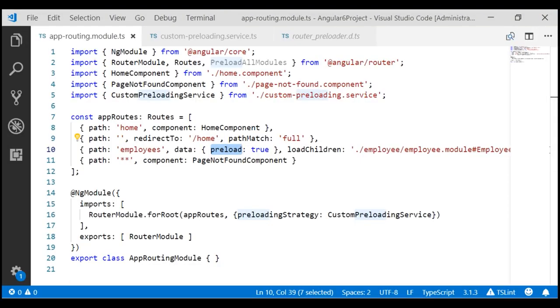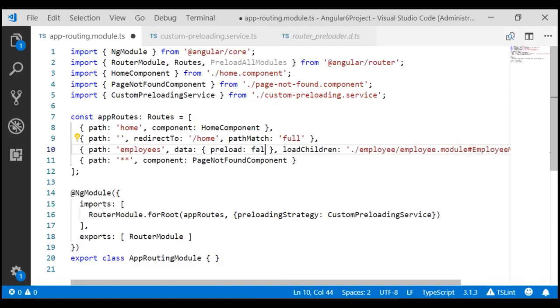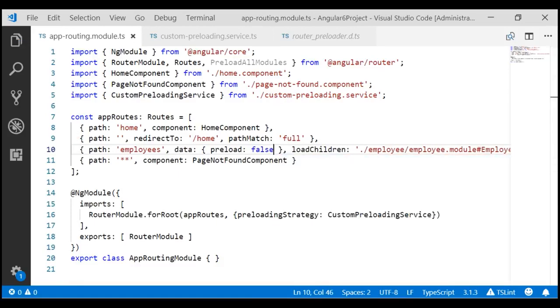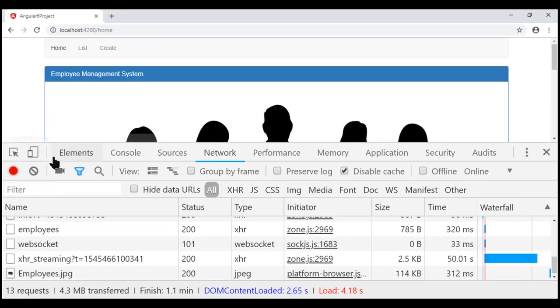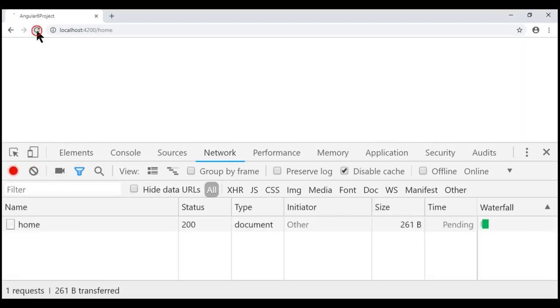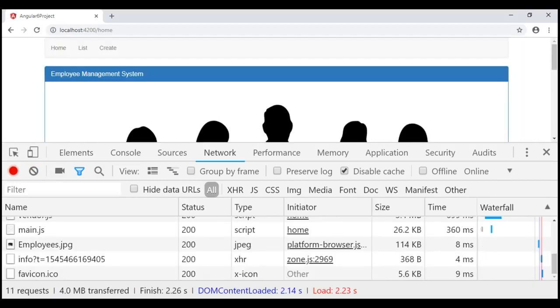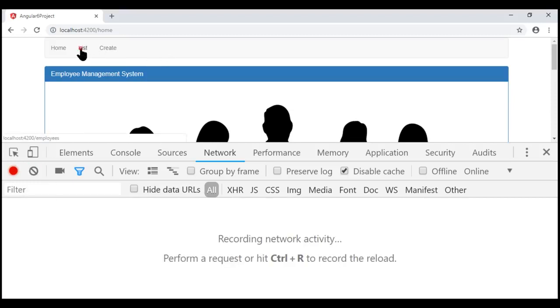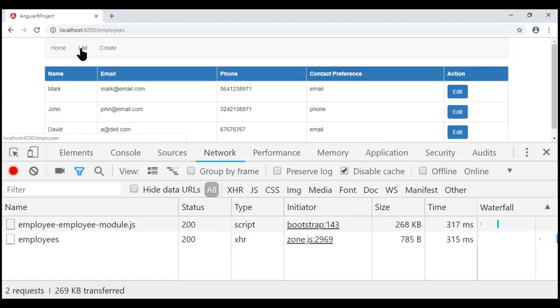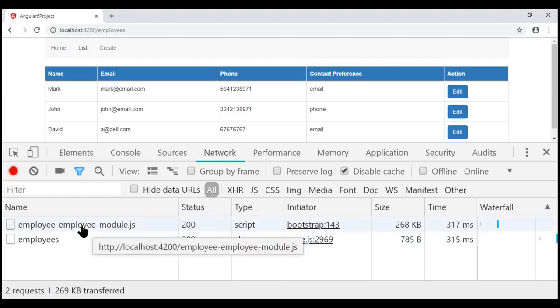Now let's change the value of this property to false. With this change, our employee module should not be preloaded in the background. Let's navigate back to the home route, clear everything under the network tab, and reload our home route. Notice now the employee module is not preloaded. Let's clear the network tab again and navigate to the employees route in our employee module. Notice at this point the employee module is loaded on demand.